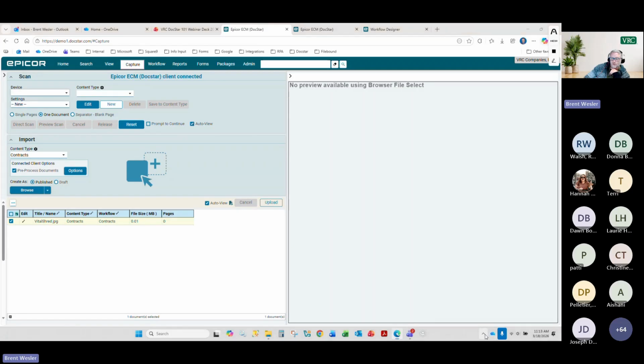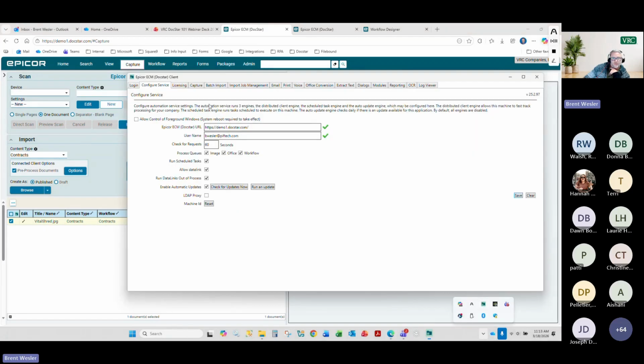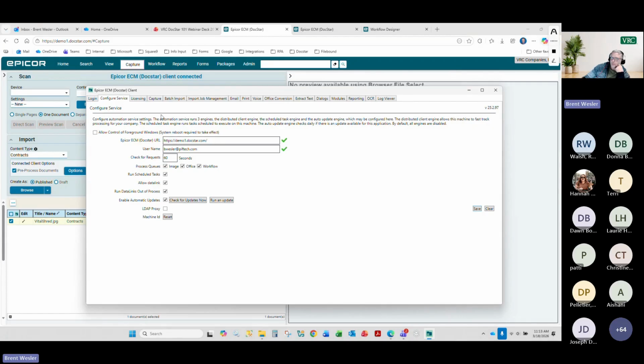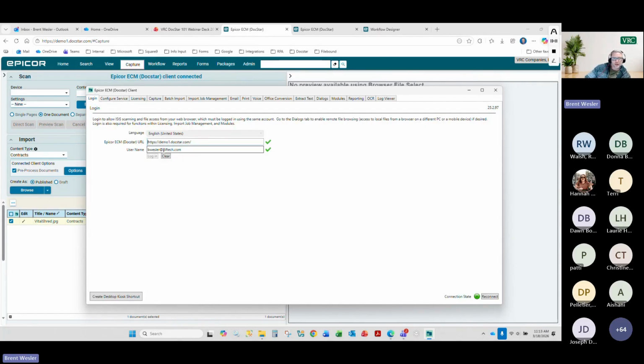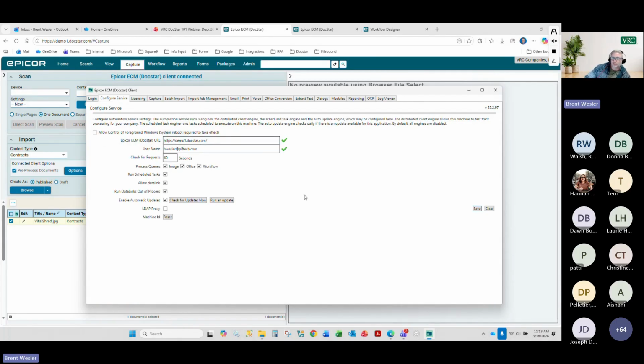Once you install it, you'll see it down here in the system tray. This is our client. Think of it as a local application that brokers local peripherals, ODBC access to your data sources, and authentication for single sign-on. All that's done through this little client application. You'll notice the login tab. So you log in, and then you have your configure service tab, which is where this client will actually do work.